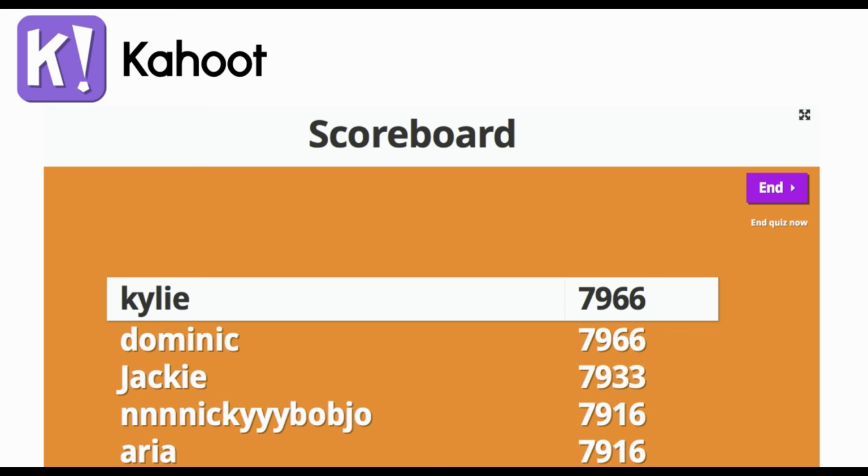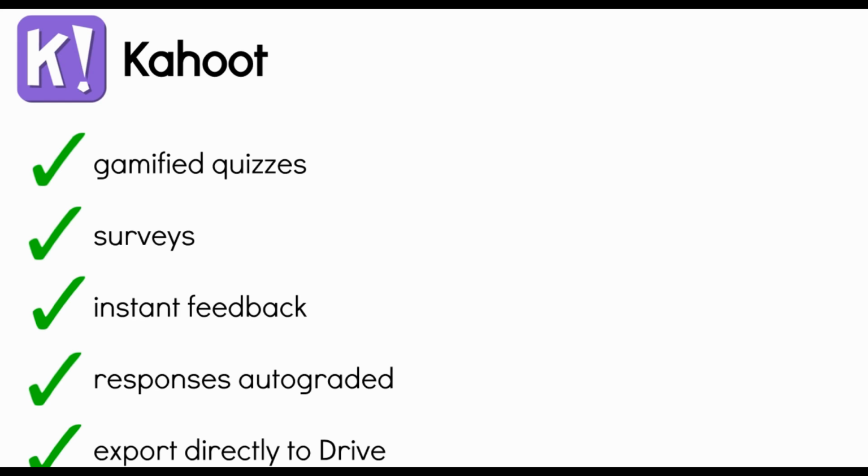So super engaging, quick sort of game that you can play at the beginning of class or at the end to review the main topics. So it's gamified quizzes. You can also create surveys if you want a more text-based response from students. I do like that it gives instant feedback, whether they are right or wrong on questions. The responses are auto-graded, and you can export directly to Drive, which is nice.